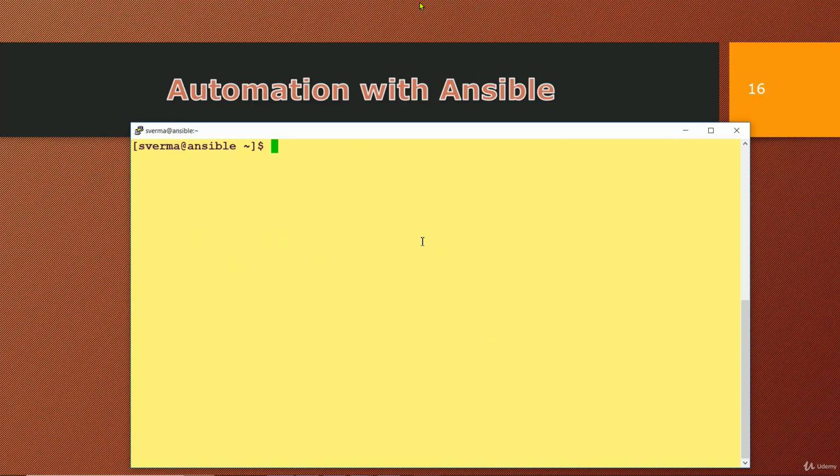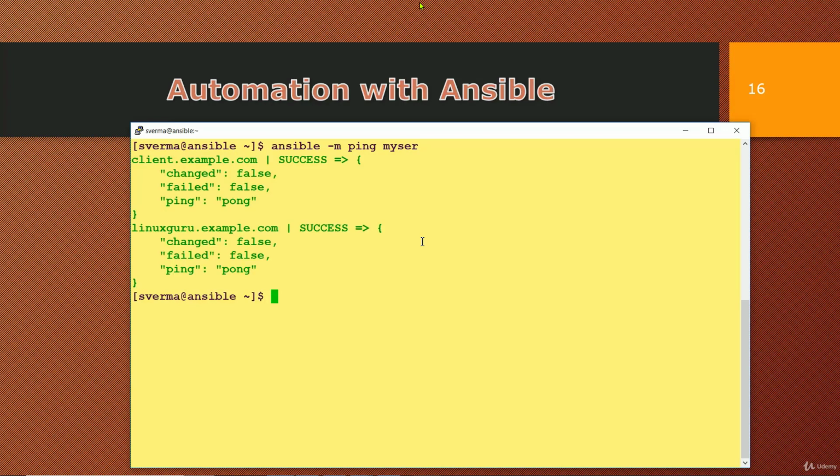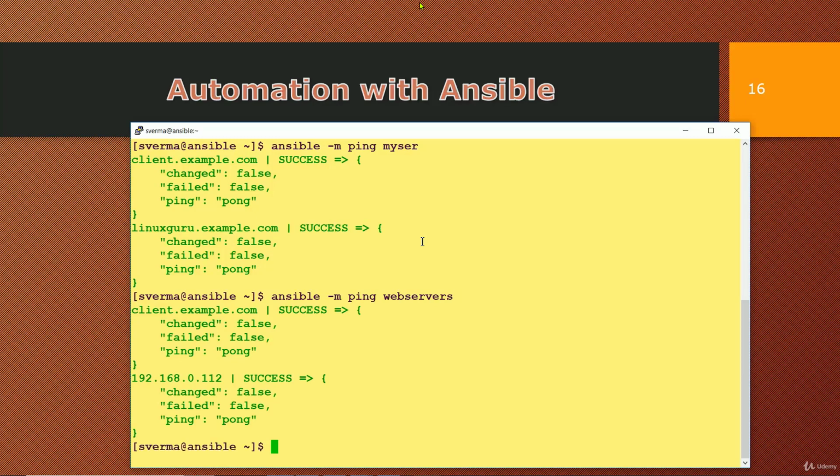Suppose I want to check the ping connectivity. I can use ansible -m, now using the ping module, and my group name. It will check the ping connectivity from your control node to your managed hosts. Suppose I want to check it for my webservers. It will give an output. Success means you are getting the desired output, that whatever you are checking is successful. Ping pong means everything is fine.